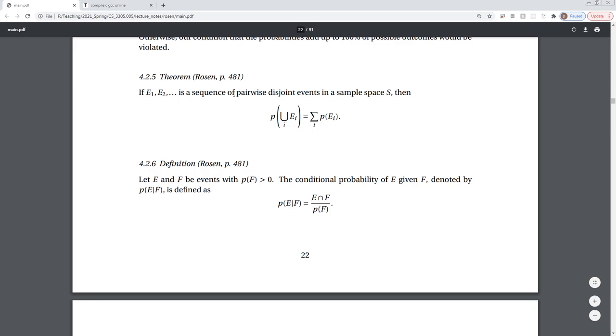So next theorem, if we have event 1, event 2, and so forth, and they're each pairwise disjoint events in our sample space, then the probability of the union is equal to the sum of the probabilities individually. And that's because we have no correction. The intersection is always empty. That's exactly what it means to be disjoint. So then we have this simple representation.